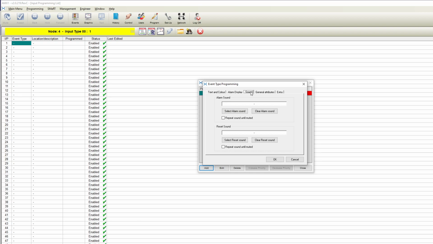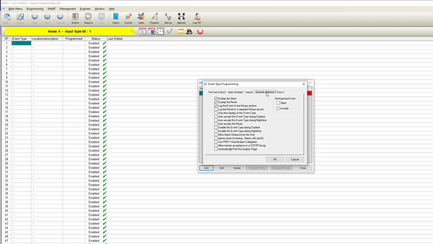You can also add sounds to the event types, and these will play when the alarm is triggered. I don't have any sounds imported at the moment, but you'll be able to see how to use the library browser and how to import sounds in a different clip. So you have an alarm sound for when it comes in, and also when it resets as well, if you so choose. So the next tab is general attributes.